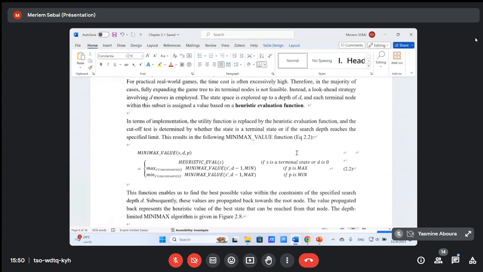The second one: as a parameter, we will add another part to the previous minimax value. We have only the state and player. Here we will have the state, the depth, and the player. And we will decrement the depth when we do the recursive call. These are the only differences between the plain minimax algorithm and the depth limited minimax algorithm.